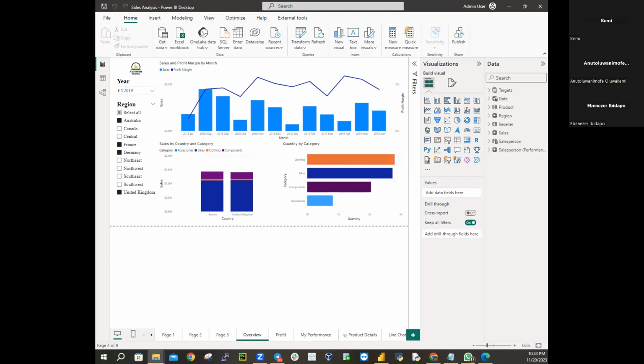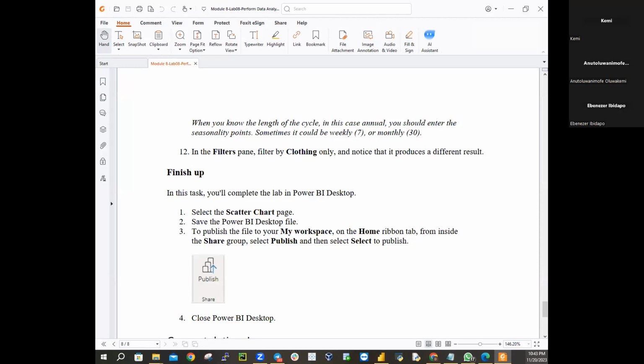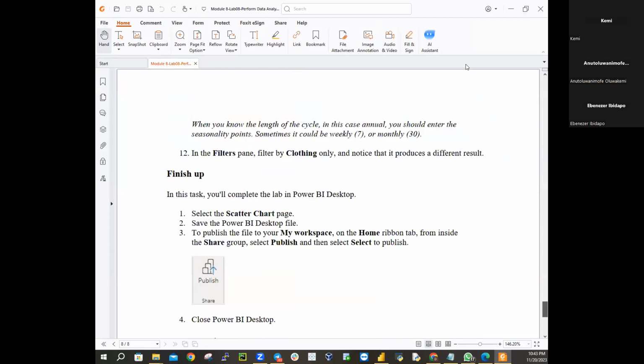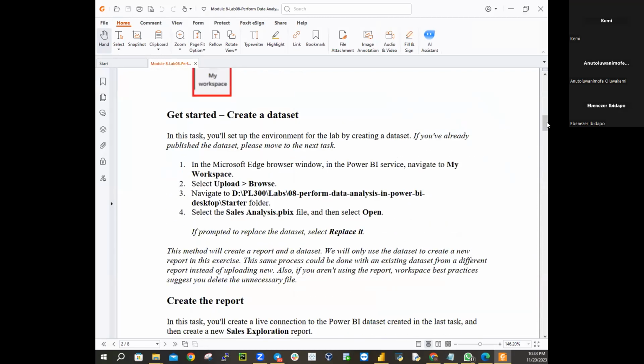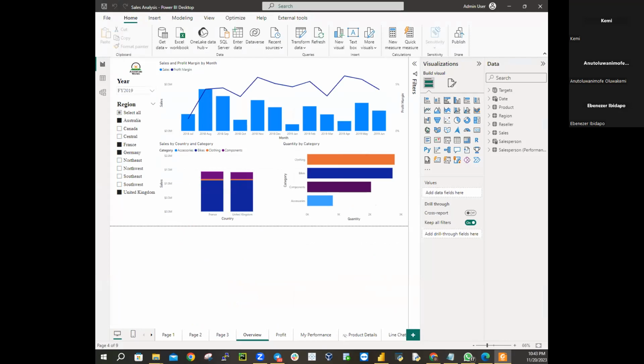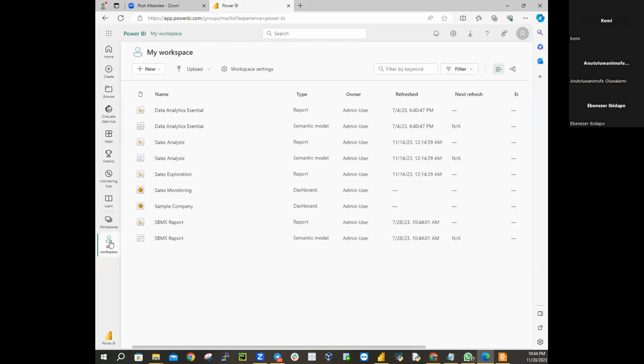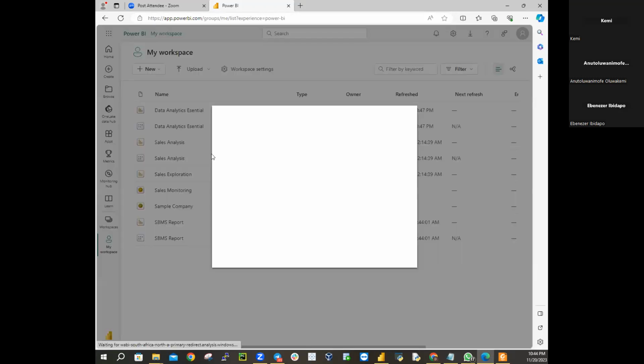So now, today, I will concentrate on the lab. I want to look at performing data analysis. That's what we want to look at today: performing data analysis in Power BI. That's our lab note, and I've shared all our lab notes with you. We've started our Edge. If you click on My Workspace, you will see your sales analysis there.